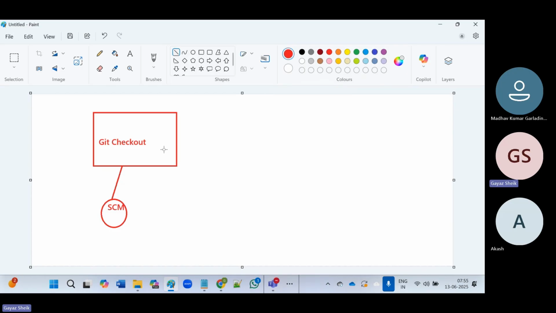Once we get the code into our Jenkins, we can perform other activities like compilation, testing, and packaging. But first of all, we have to get the code from our SCM repository to the Jenkins server. This process we call Git checkout. Git checkout is the process of pulling the code from the SCM repository to the Jenkins server.